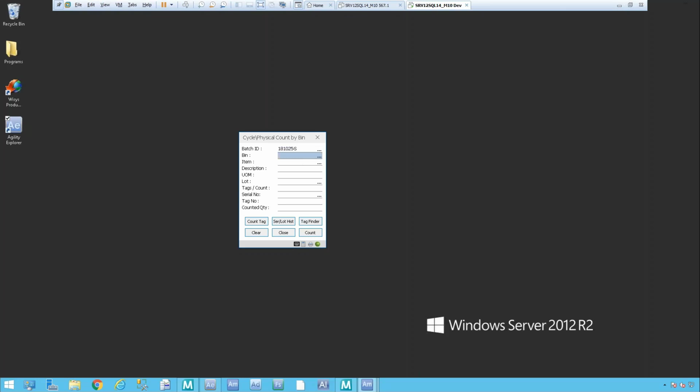I could type that in. Then what bin am I in for that particular item? I'm walking up, it's bin A124, so I'm going to scan my bin, and then I'm going to scan my item. Here I'm counting some monitors, and this is a serialized item. So the first thing it's going to do is ask me to scan the items. So I am going to scan my items here.